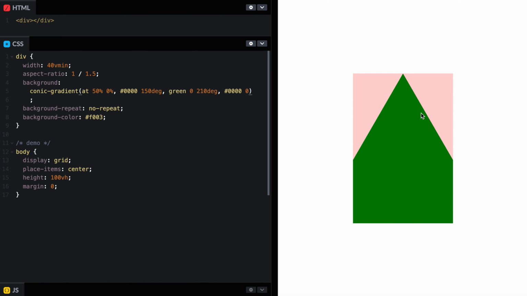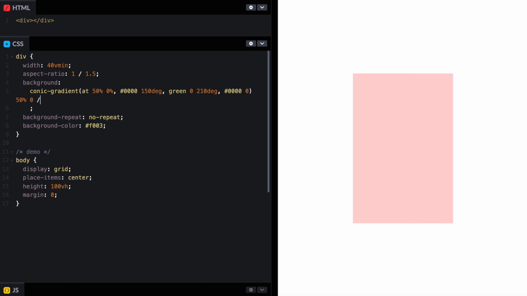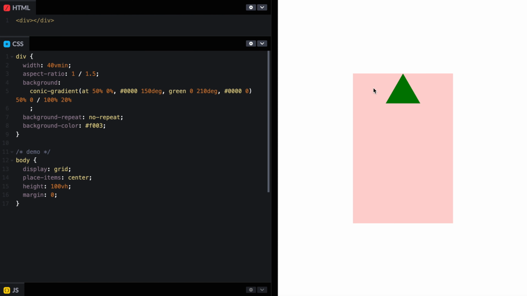Now, the problem that we have is that this is too big. Not a problem. What we need to do is what we were doing before. We specify the position, that in this case is going to be 50% 0, although that's not going to matter much when we say our width is going to be 100% and the height is going to be 20%. Let's say it that way. So we have the top part of our Christmas tree. Maybe let's make it a little bit bigger. Maybe that's too big. Let's leave it at 20.